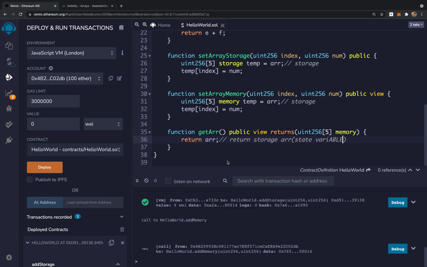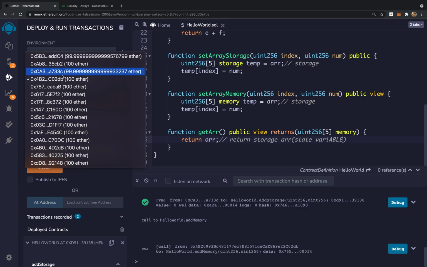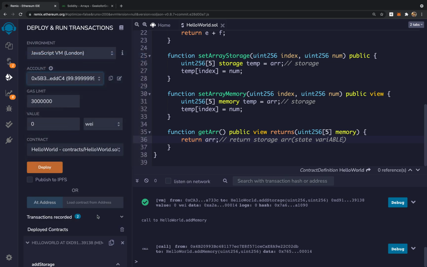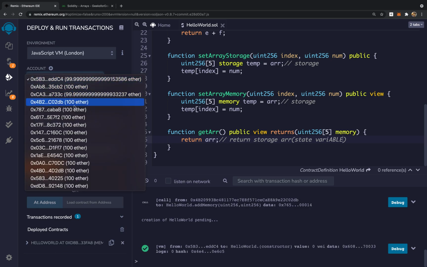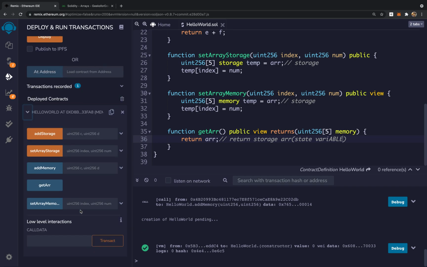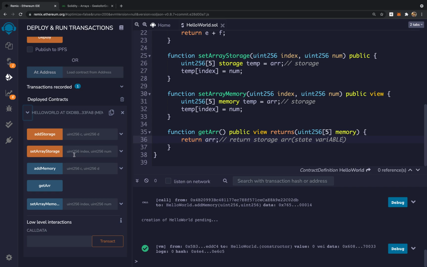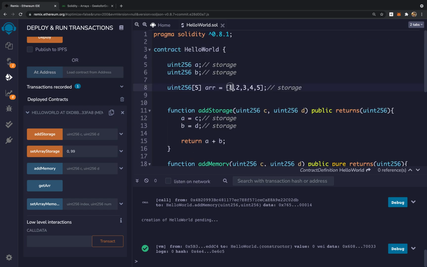Okay, now I'm going to save this file, and it's been compiled successfully. And I'm going to select the first account, and I'm going to delete the previously deployed contract because we have made some changes to the code, and I'm going to deploy the contract again, and it's deployed. Now I'm going to select a new Ethereum address. I'm going to select the last but second address, and I'm going to expand this contract at the bottom, and here I'm going to select this set array storage, and let's say I want to update the value at index 0 to 99, which means I'm trying to update this value 1 to 99.